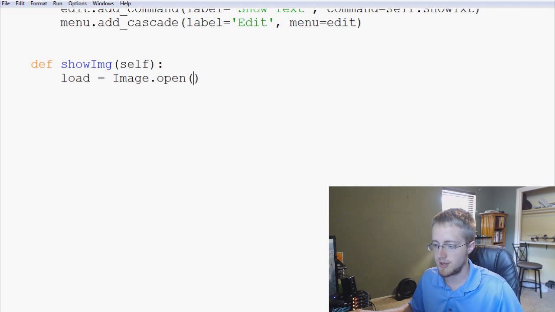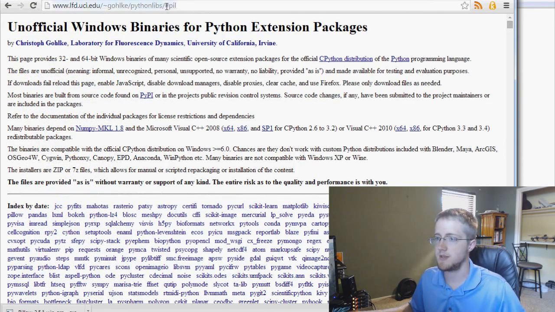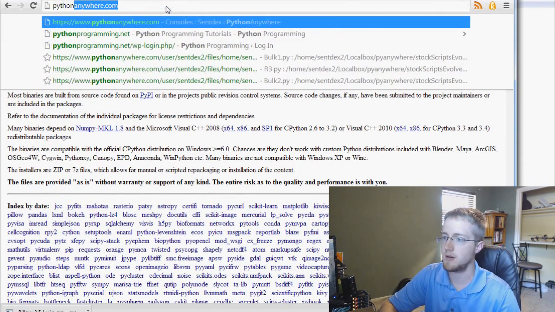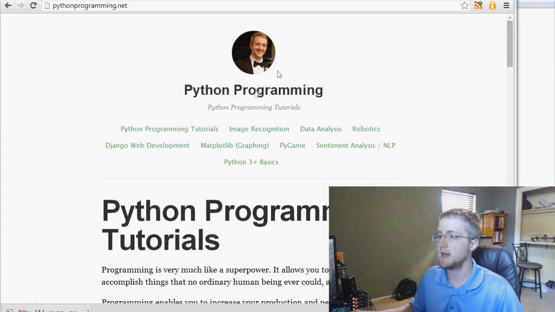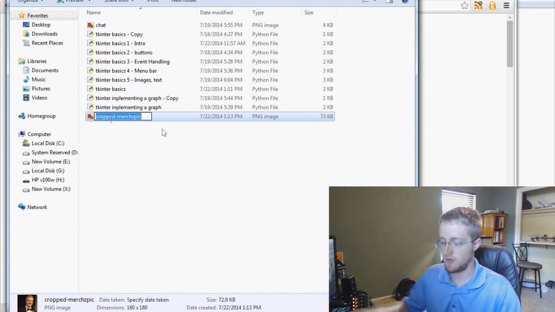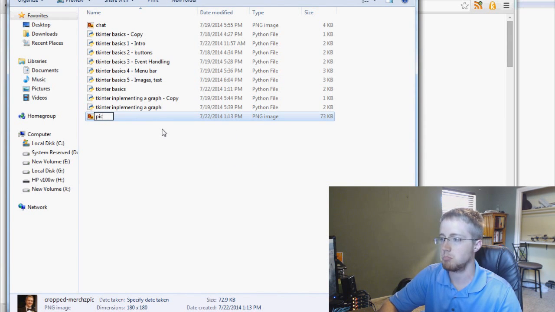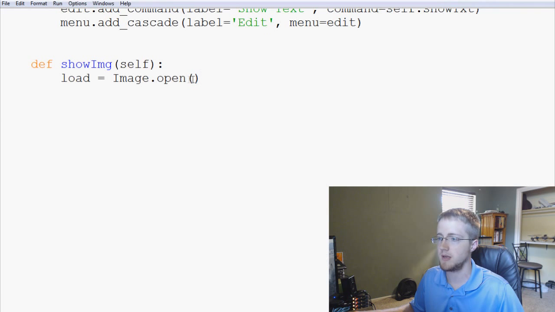Actually, we don't have an image in our folder here, so let me go back to where we were. This folder doesn't have any images. We can go to pythonprogramming.net, and we can get an image of my beautiful mug right here. So we'll take the image from there and put that image in your directory. For me, that's this directory, so I'll just move that image right in here. We'll call this pic, and it's pic.png for me. So I'll move this over.